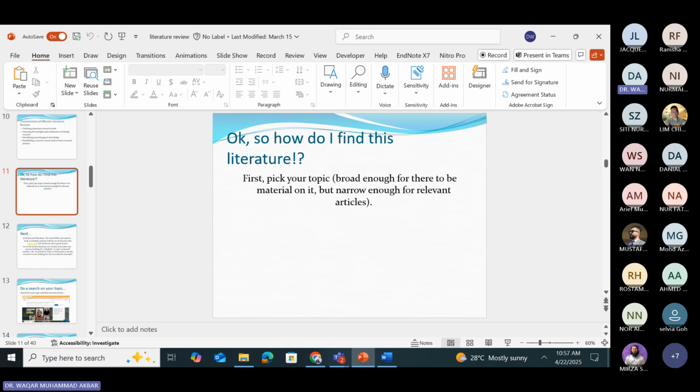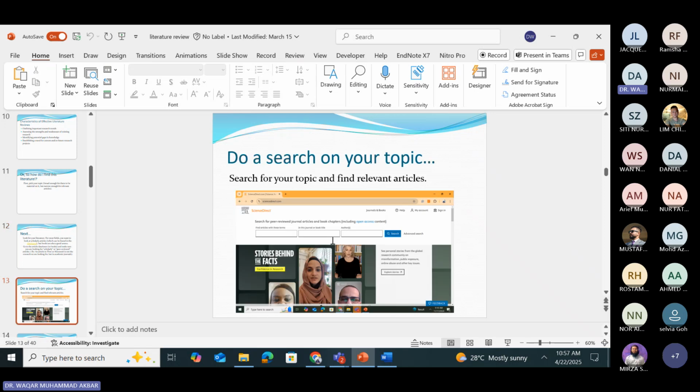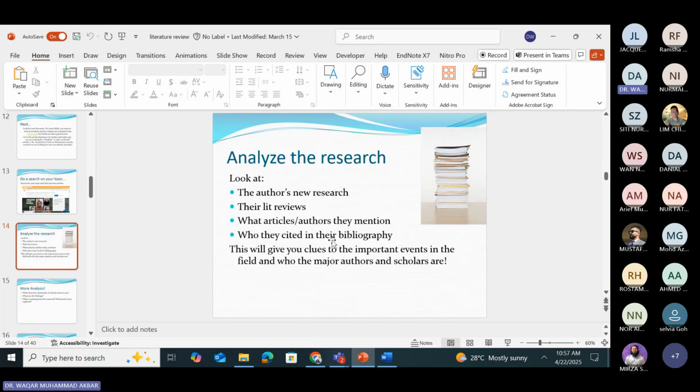Once I find these articles, the second thing is to look for your literature. Most of all, you want to look at scholarly articles. Go to article databases. I already told you about so many scholarly databases, okay? Do not go for articles which are newspaper articles, because you are in academic journals, so you should avoid them. Do a search on your topic and find relevant articles.